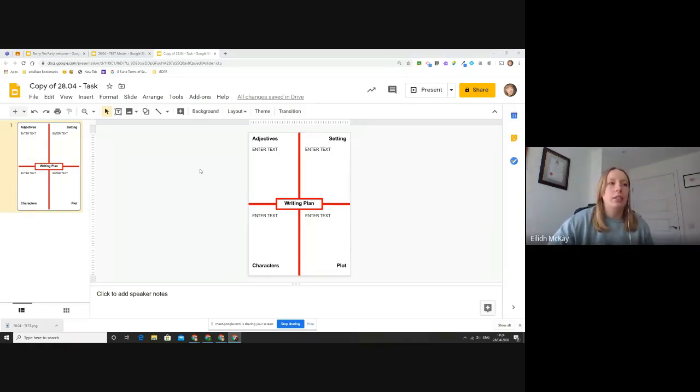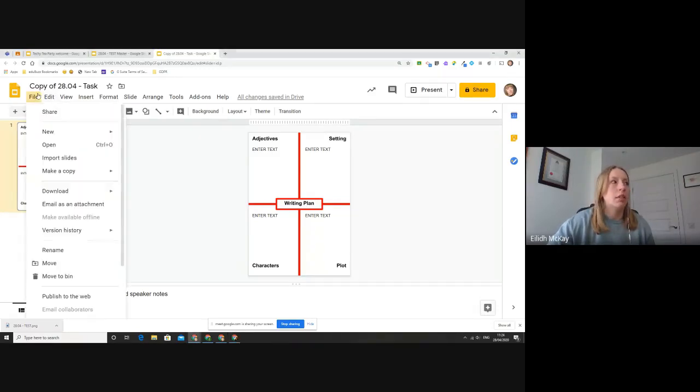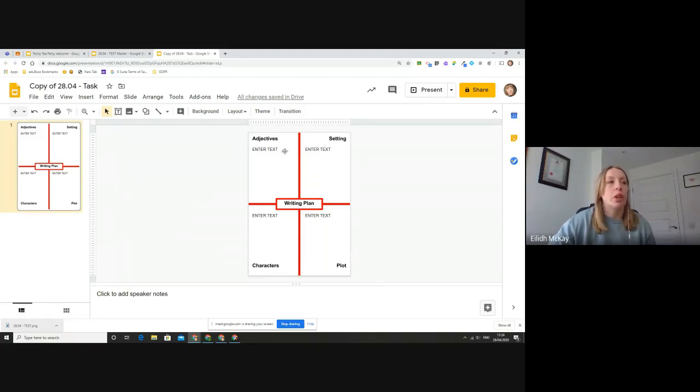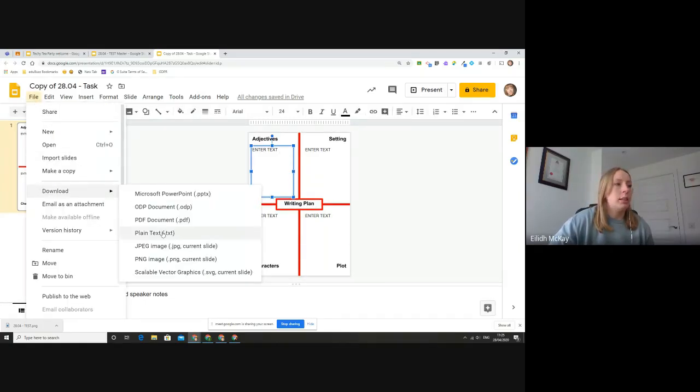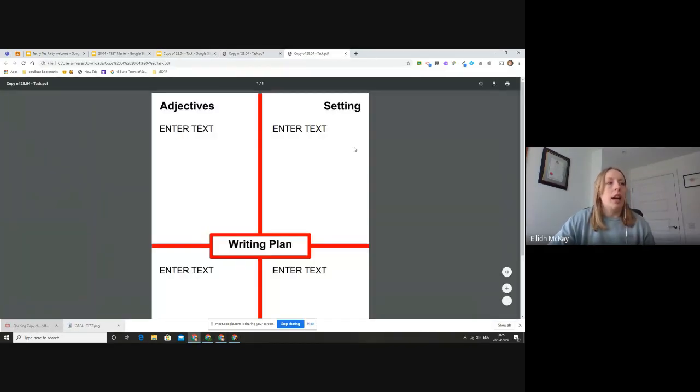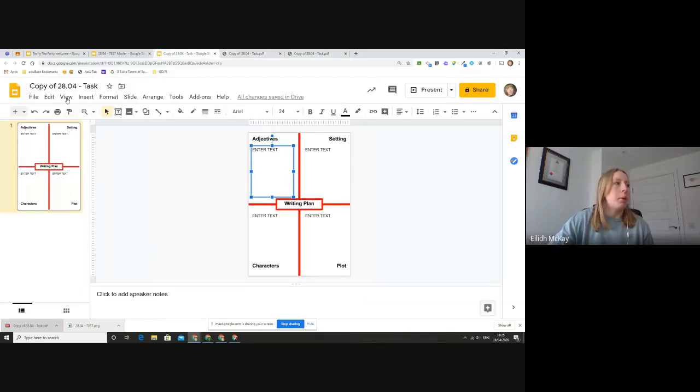And then what I can do with this, so if I know a student may struggle to access this on the computer, I could download this as a PDF. If you were using this in your classroom, for example, you could do this without the text boxes and then download it as a PDF. I'll just show you what that looks like. And you'll see it's got that there, I can't edit it. Or I can download it as a PowerPoint.